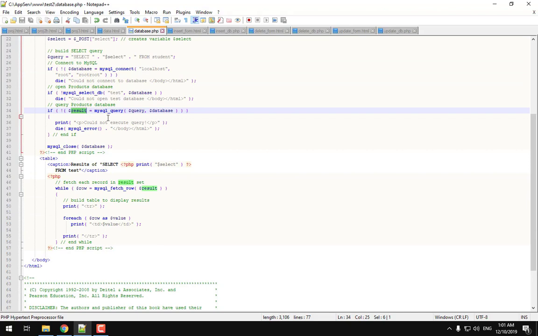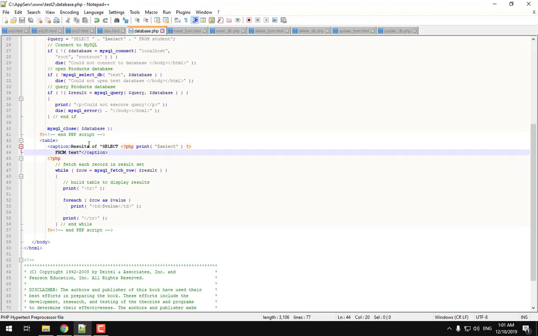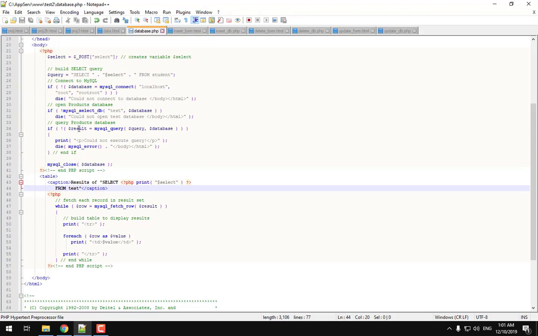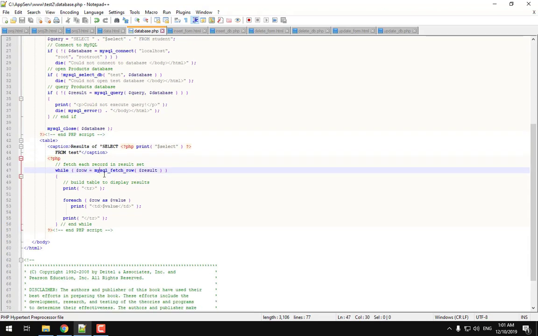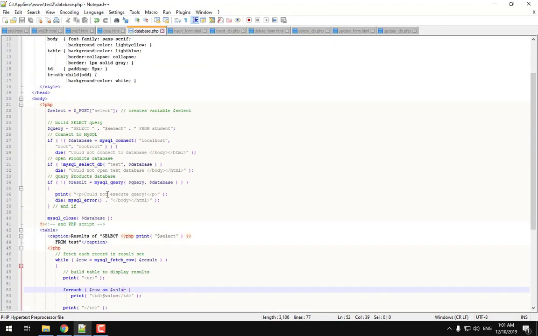So the result here will be actually a table that has the query that we have inserted. MySQL close, here we close the database, and now we want to print out the result which we got from the query, which is the select query. To print it, we already know we should use the MySQL fetch row. So we put our first row in row, and then we print it as value, which is as an array, and then we print it all.